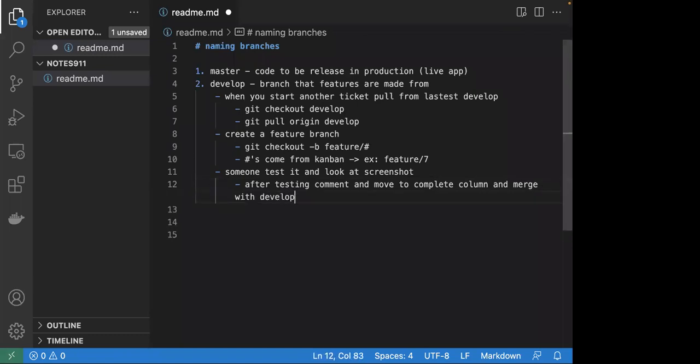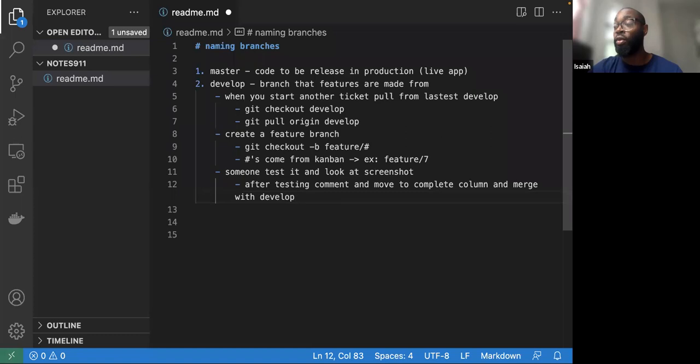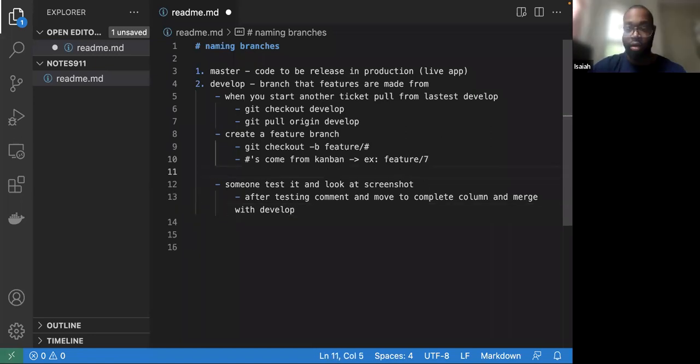So the person that tested should be the one that moves it. Let me see, hold on, let me put another thing here. When moving to test, also include a PR, a pull request link. So, to answer your question, the person that tested moves it to complete.